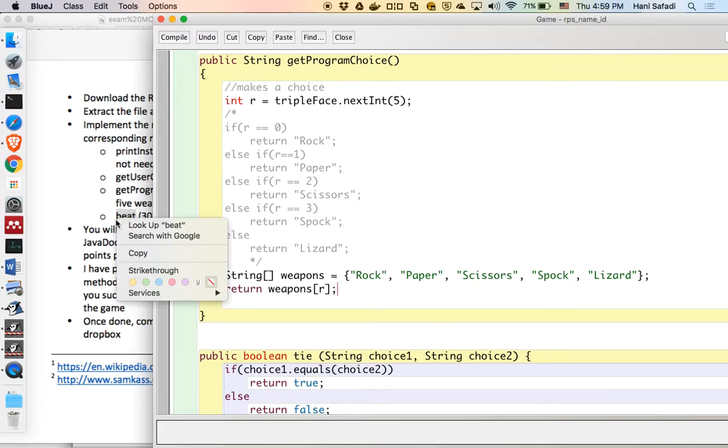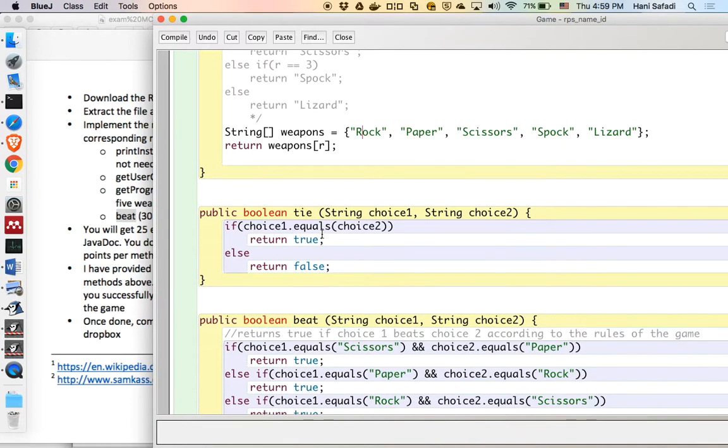Is it 5? Okay, we have 5, right. 0, 1, 2, 3, 4, okay? 0, 1, 2, 3, 4, 5 weapons. One of those weapons will be returned. Okay?